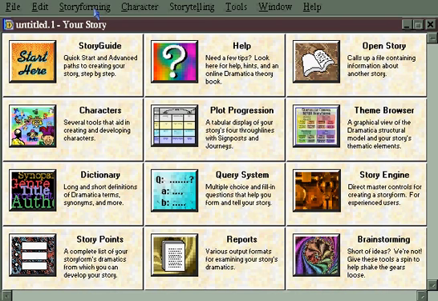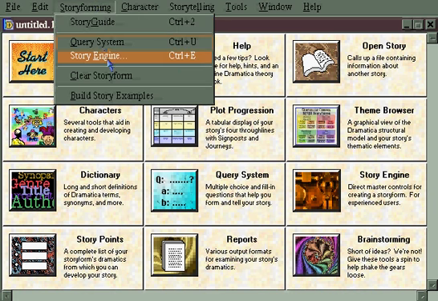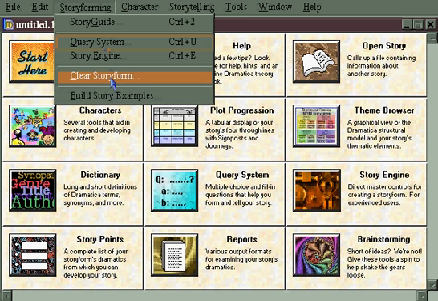The story forming menu is unique to Dramatica. It has shortcuts to the story guide, the query system, and the story engine, but it also has these two other commands. Clear story form will remove the structure from the file on which you're currently working. So if you've done some structuring and some storytelling, and you want to keep the words you've written in storytelling, but get rid of the raw underlying structure, you can use this function to pull that structure out and then create another one based on your own work.